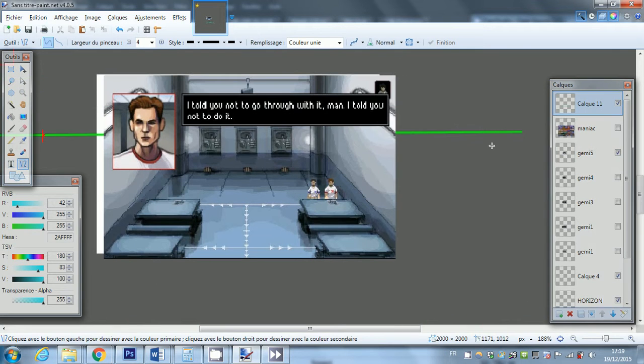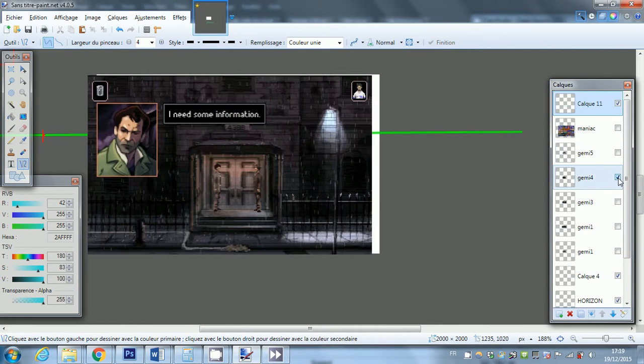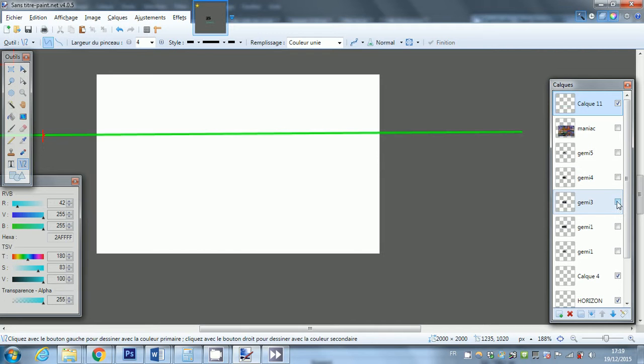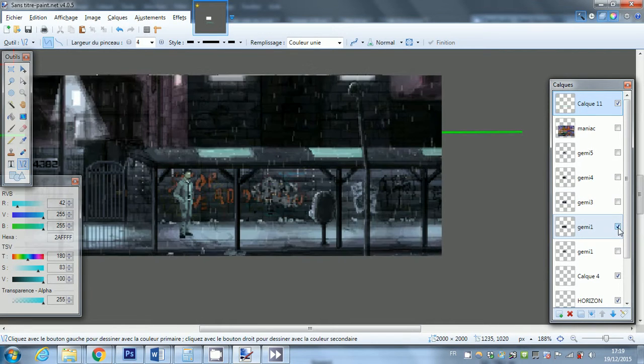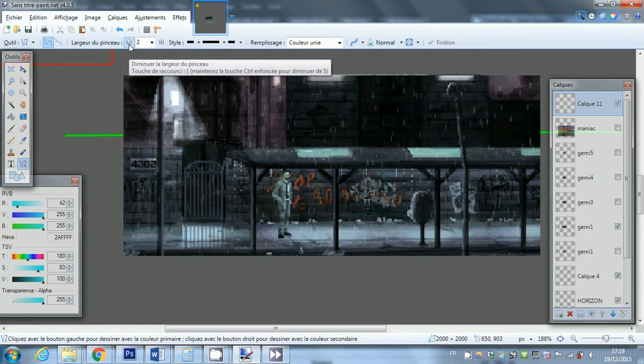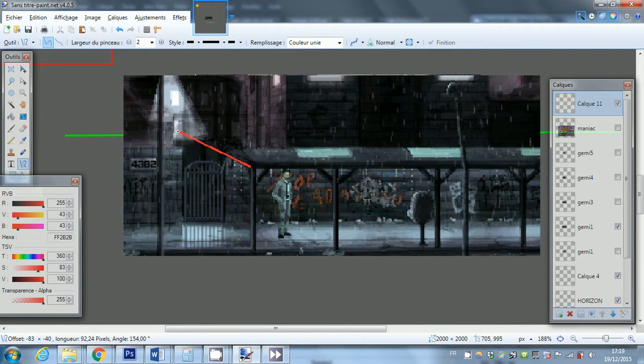For example, I have some screenshots from Gemini Rue, which is a recent game, and what do I see? Let me show you. Look at this scene, for example. The guy is standing on the sidewalk, and I have a vanishing point here for the roof of that thingy, and on the ground I have a vanishing line here. So that makes the vanishing point should be somewhere around here.